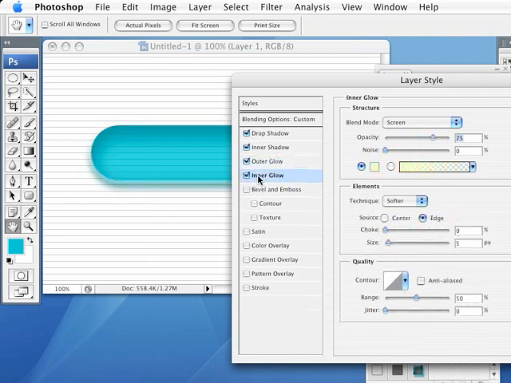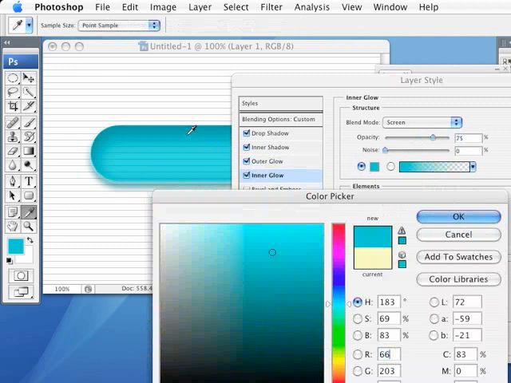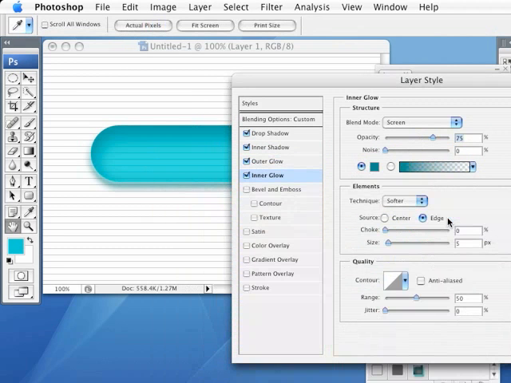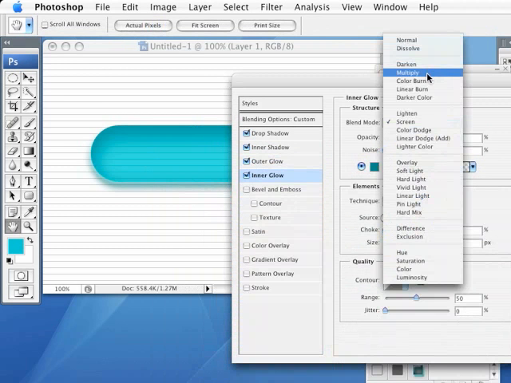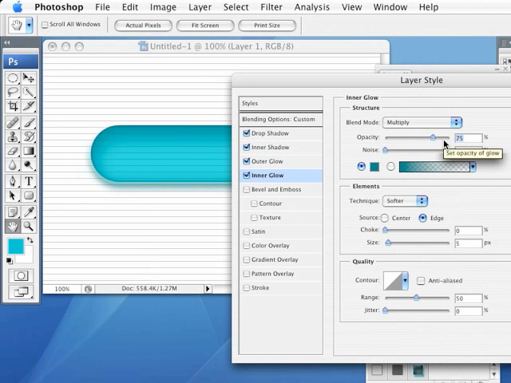Alright, and then we'll go to inner glow, and here we're going to once again try and use one of our darker shades. We want the blend mode, however, to be multiply. I want the size to be a fair bit larger, and maybe choke just a little bit.